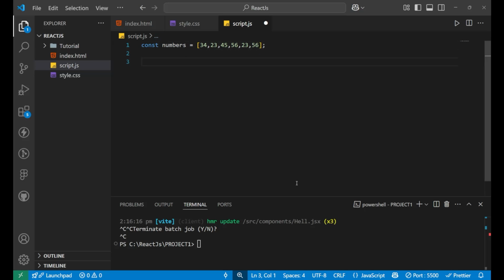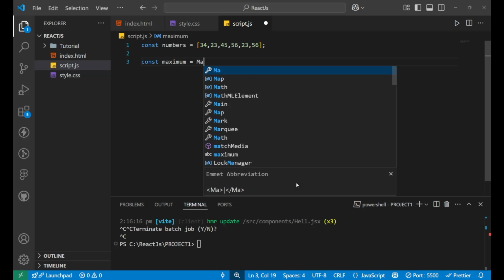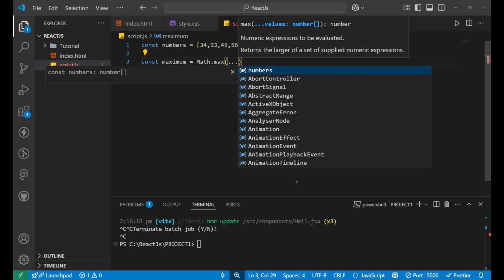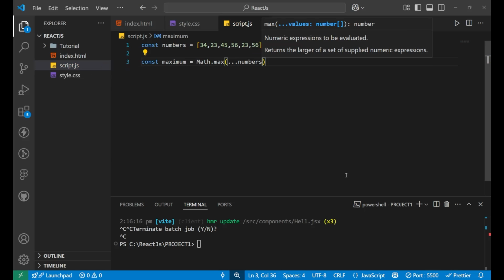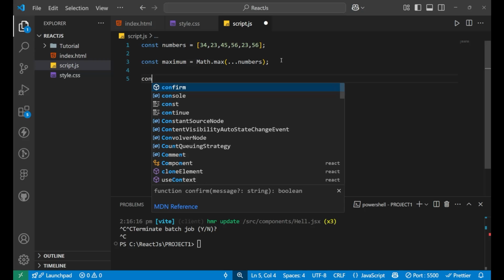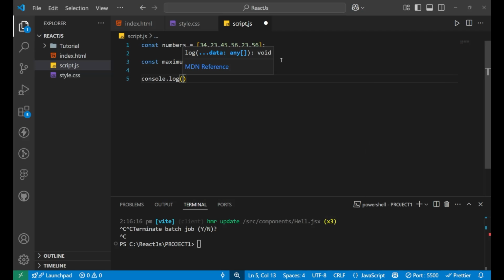I want the maximum. For that, let's create a variable named const maximum equals to, now apply that method, that is Math.max. Put a bracket here, and now we will use the spread operator, that is three dots. Put the three dots and then the name of the array. Now this method gets all the values inside and separates out the maximum value, and that maximum value will get stored inside this maximum variable. If you want to see it, you just need to write console.log and maximum, like this, right?